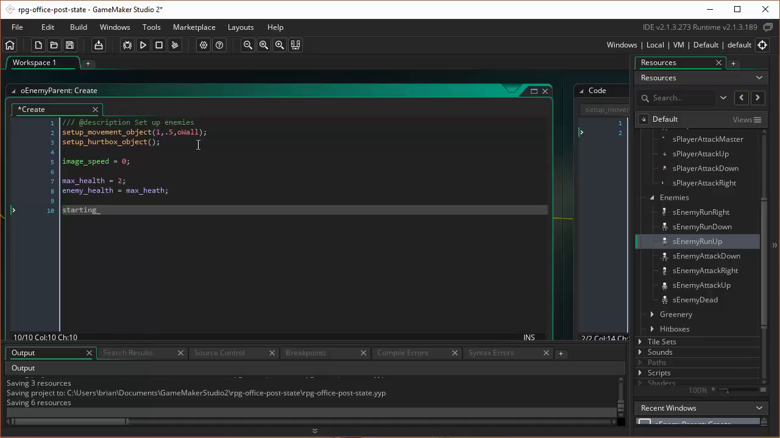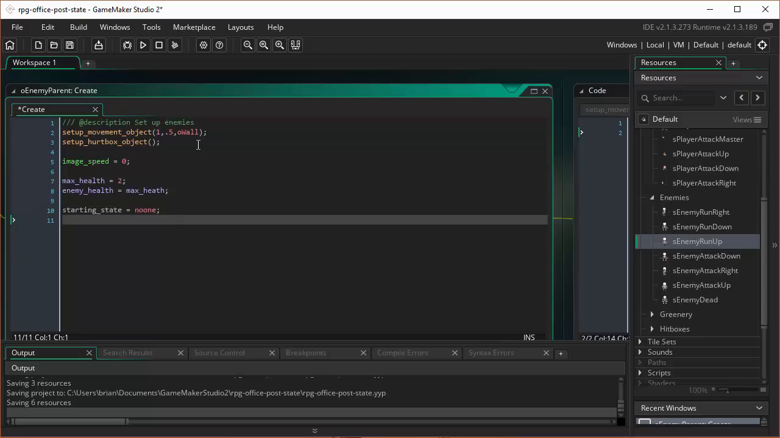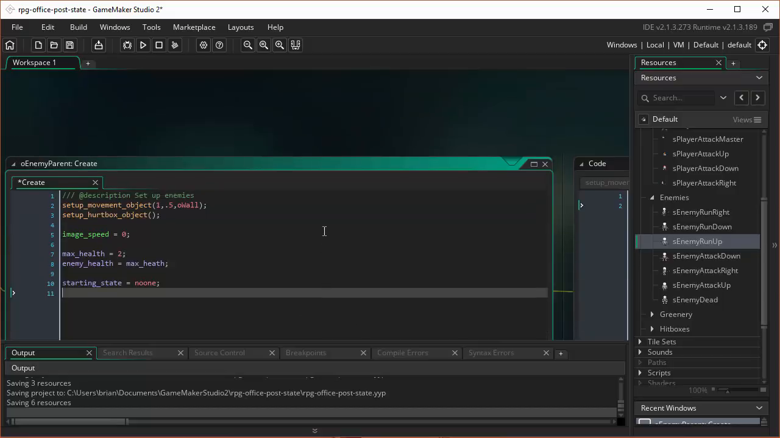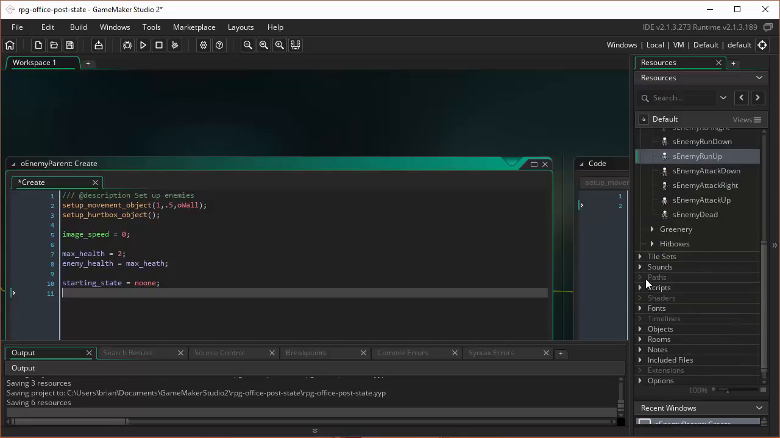Then we're going to create an instance variable called starting state. And we are going to say this is no one. So let me talk about what this means. We need to, just as we did on our player, decide which state the object is going to be in when it first appears in the room. With our player, we initialize the first state to be move, I think. Let's look back and remind ourselves. Go back to our player object.